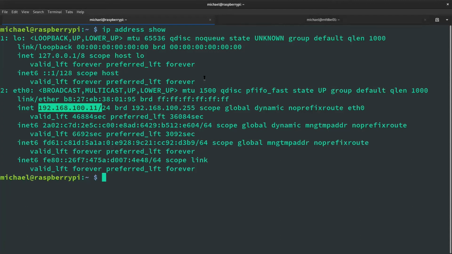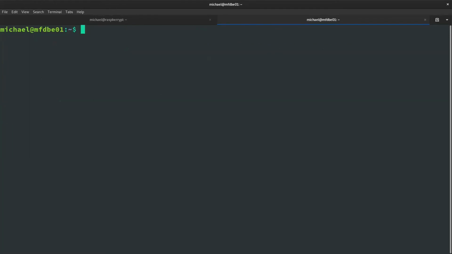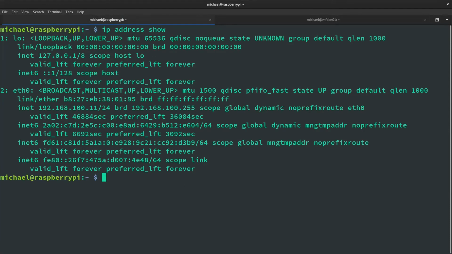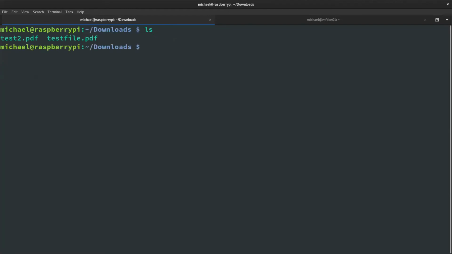192.168.100.11. So I should be able to ping 192.168.100.11, and it's replying. Now let's just say, okay, let's do ls. So ls here shows that I've got these folders: code, documents, downloads, music, pictures, R, and VMware. Okay, and over here on the Raspberry Pi, let's do ls, and I've got all sorts of stuff going on here. So let me just cd to my downloads folder, do ls. All right, I've got some test files here.